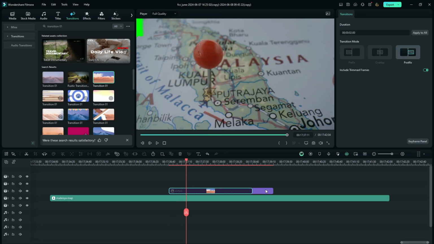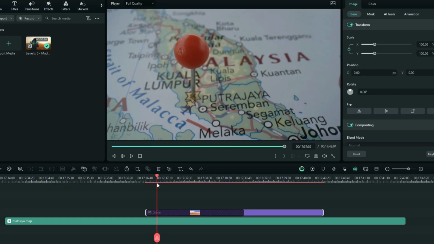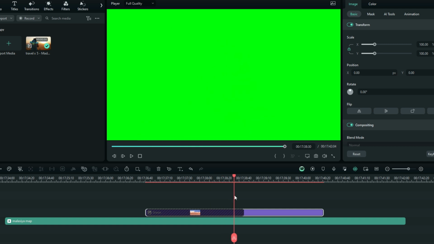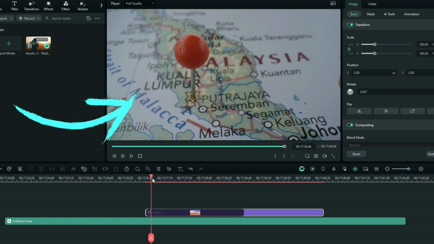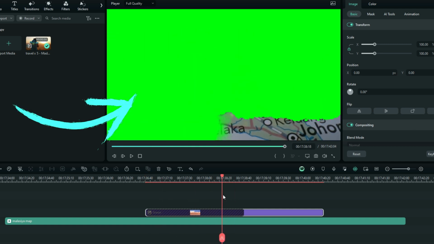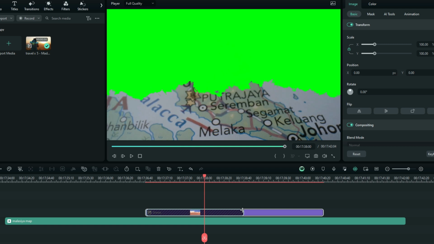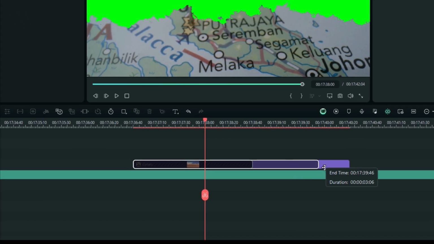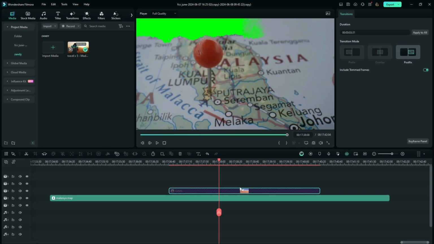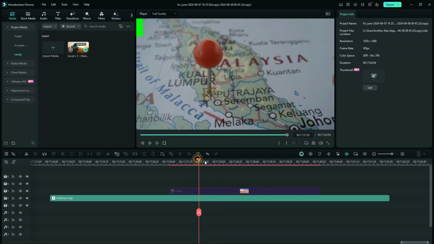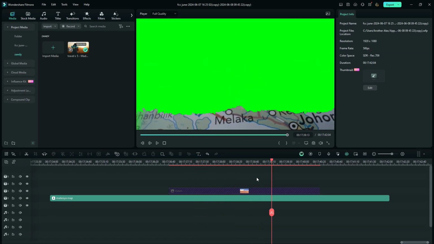Alright, so after you have done that, as you can see right here, if I try to move the plate around, you see this is the transition. That is how it affects the whole thing. Alright, so right now we have to extend the transitions according to the duration of this image right here. Alright, so what you're going to do right here is to export this so that you can import it back again.